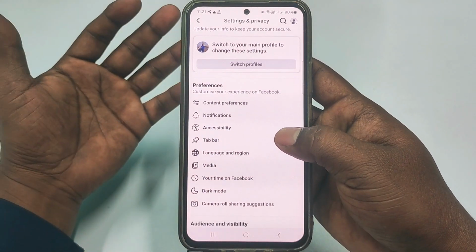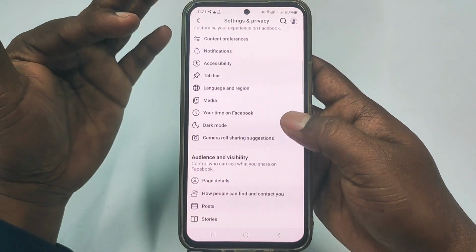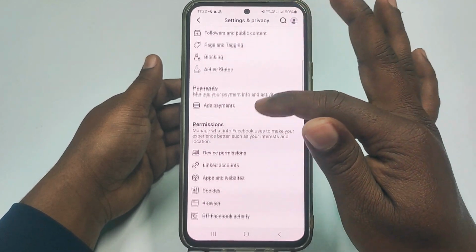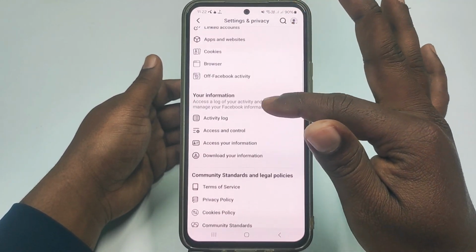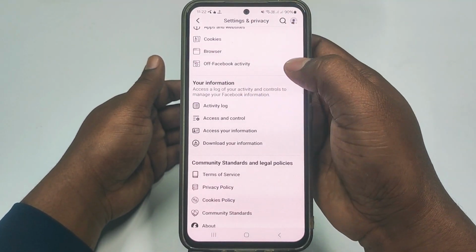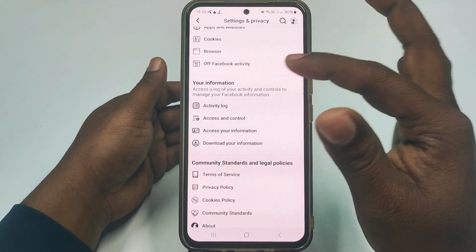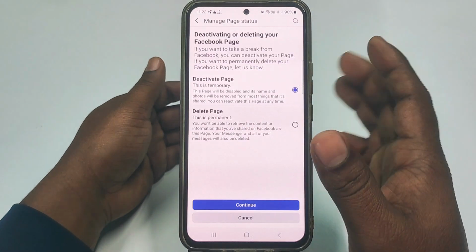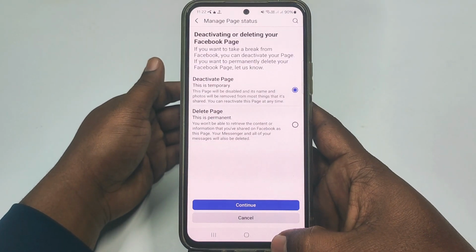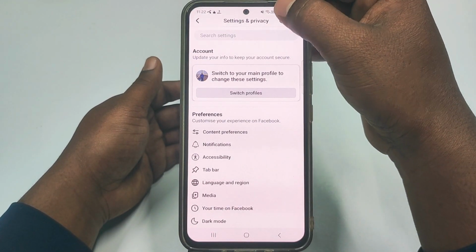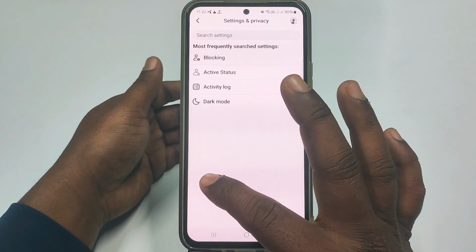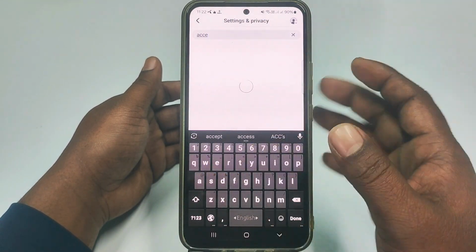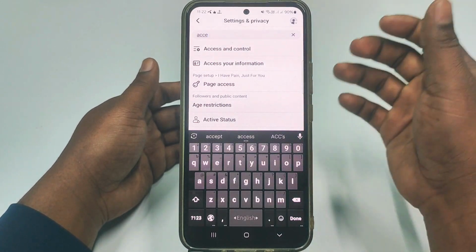and there is something that you don't find delete option anywhere else. So you need to just scroll down and you need to find this one, which is your information, and in that section you can see access and control. Okay, so let me click on it, access and control, and if you don't find it, then you can search here, search settings, access and control. Okay, both are same.